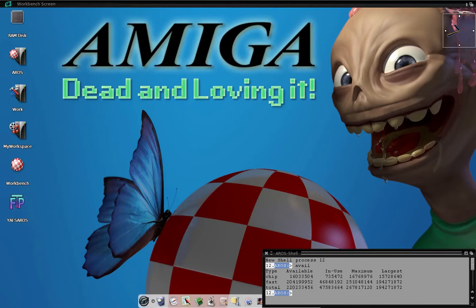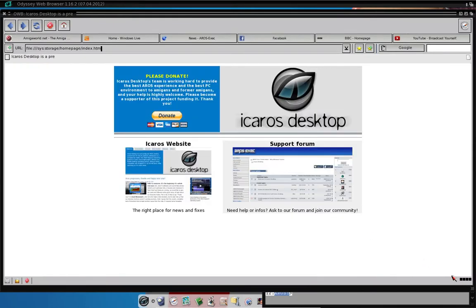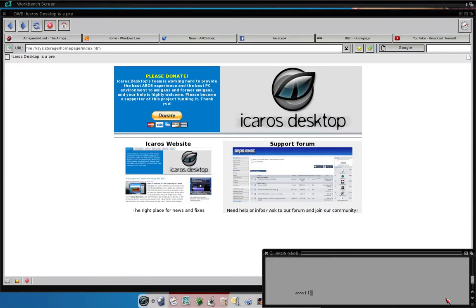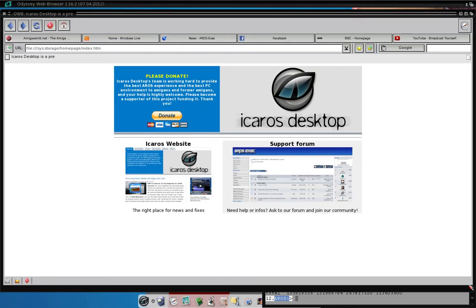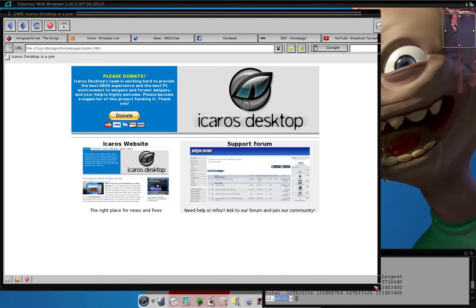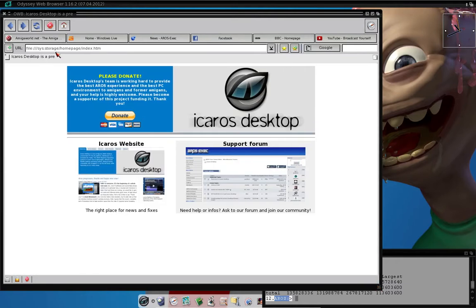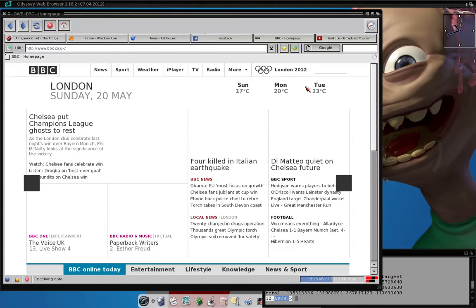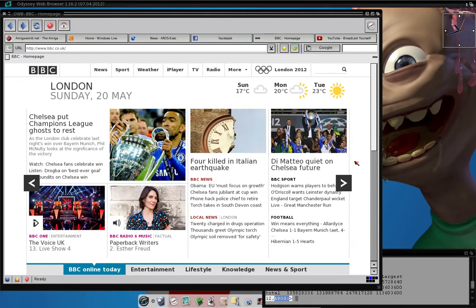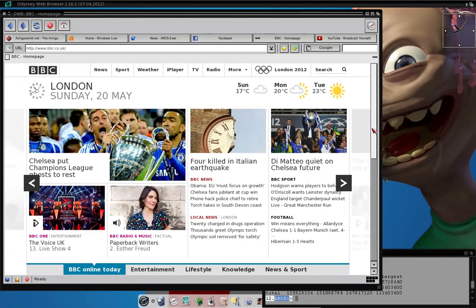Right, now first thing I'm going to do, open up Odyssey. Right, just opening it up. Okay, we've dropped down quite a lot obviously, kind of expect that. Let me just shut this down to here, and we'll open up BBC. BBC homepage is quite big. It's got a hell of a lot going on, so I think it's a fairly good test.